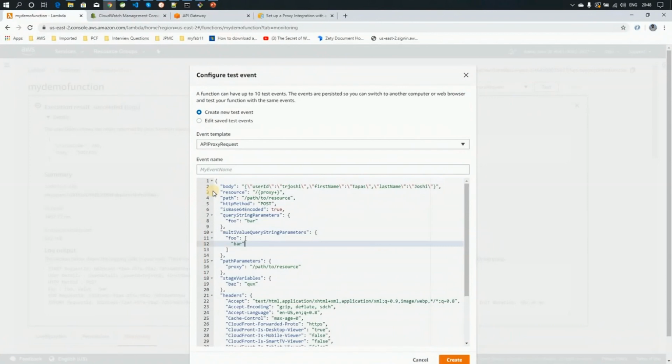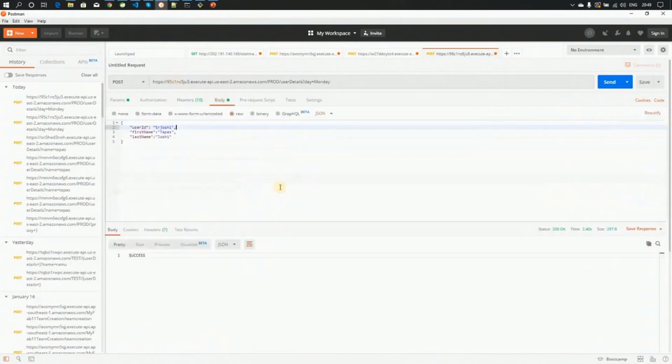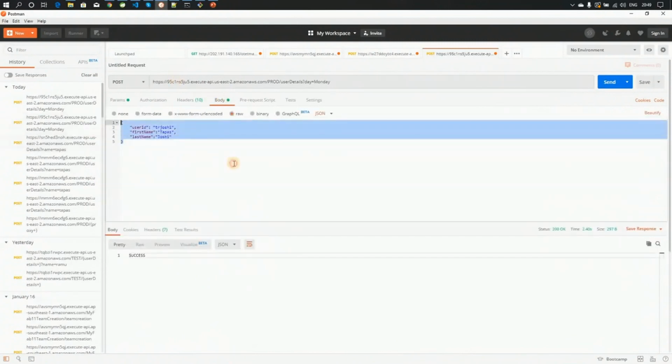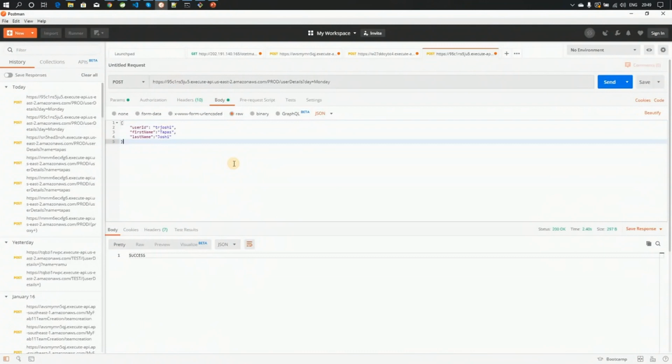So this is the way you can use it in any application you are developing. You can make use of API Gateway and Lambda, do the integration, and send all the details, body details, the way we are sending. Normally, whenever you create any API, you follow the same thing. So this was all about proxy integration.